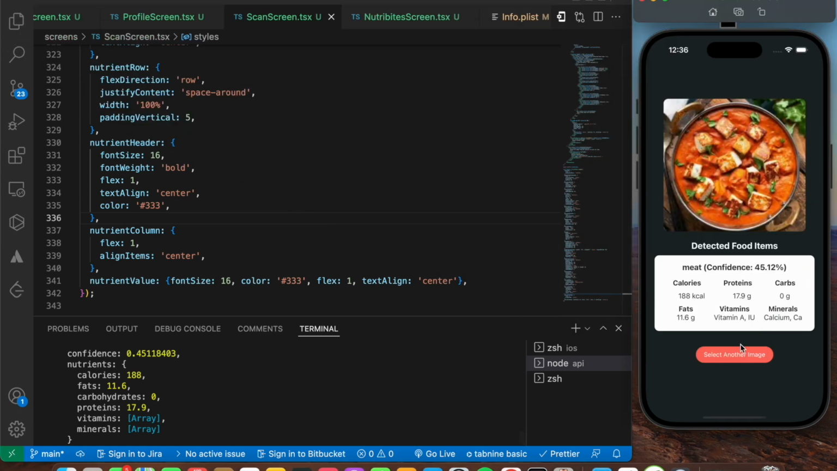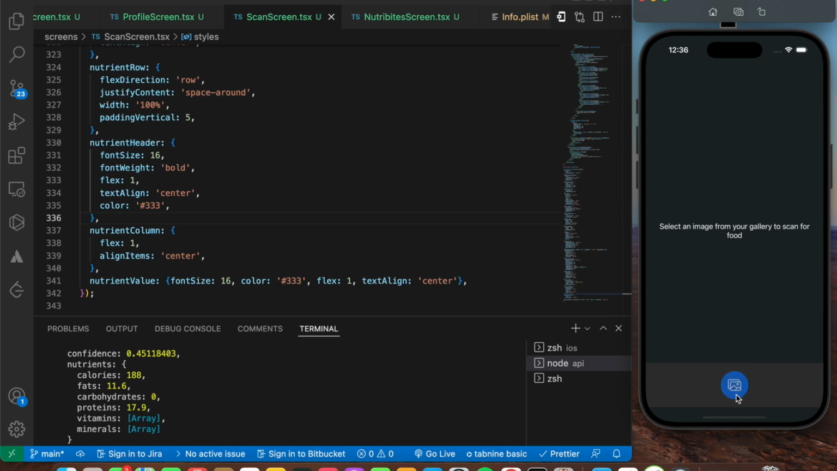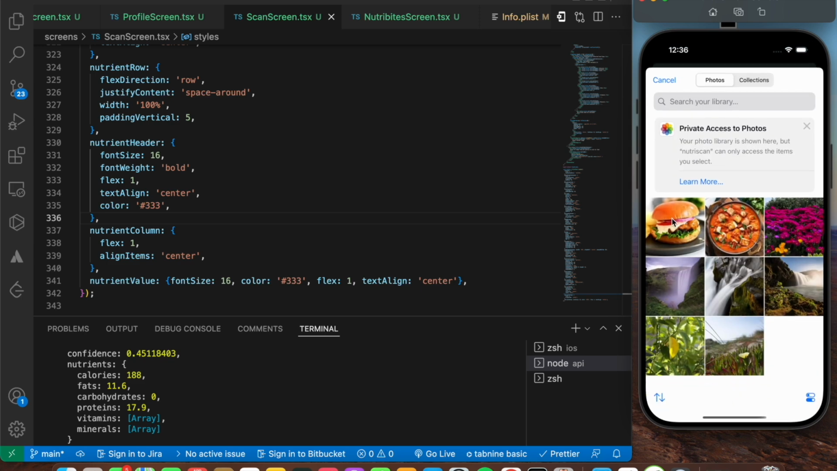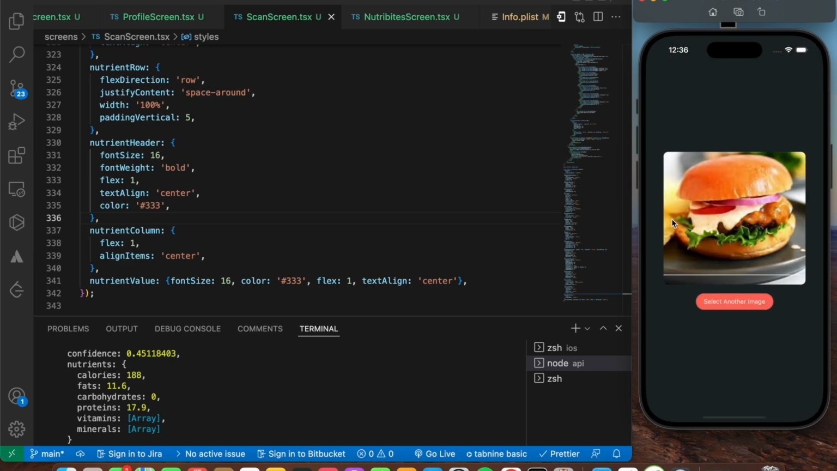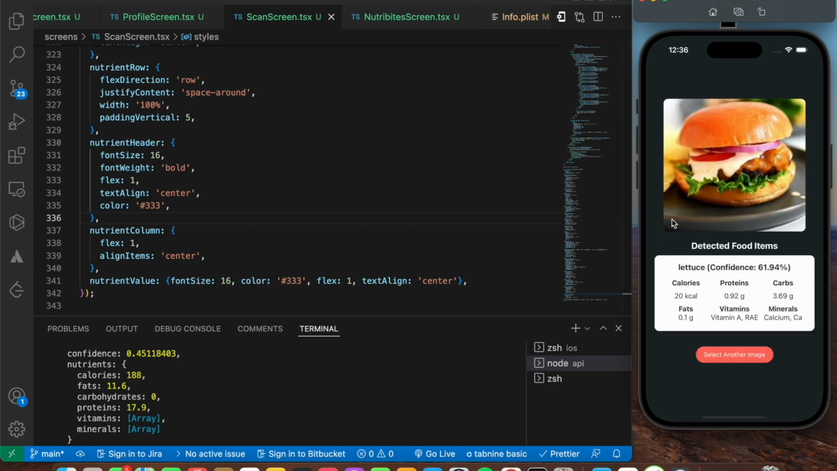Let's try with the other image that I have. Select another image. I'm going to choose this one. So it's currently scanning. Alright, so it has identified lettuce. That is actually right. It has given 61.94%, and these are the required details.